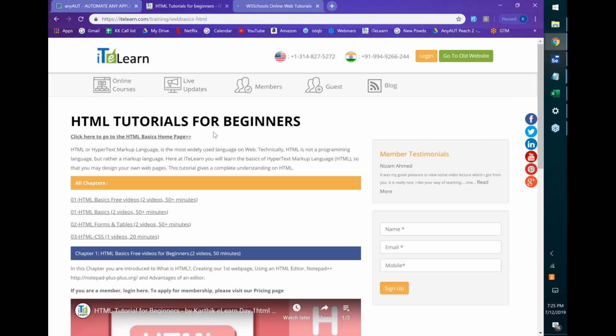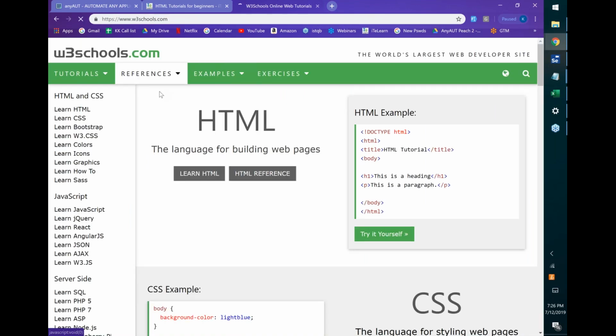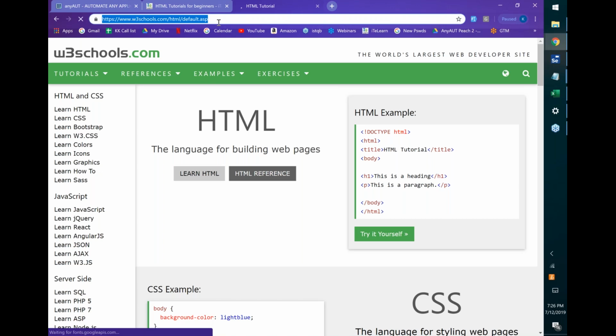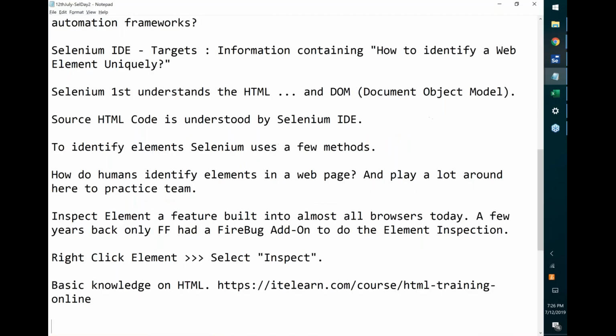All right. So going back, same thing. You have the option from w3schools.com. You have the HTML tutorials here, still loading up. Learn HTML. I'm just going to copy this link and put it here.